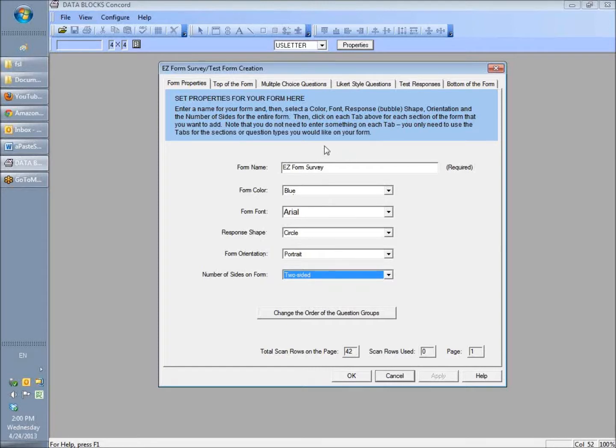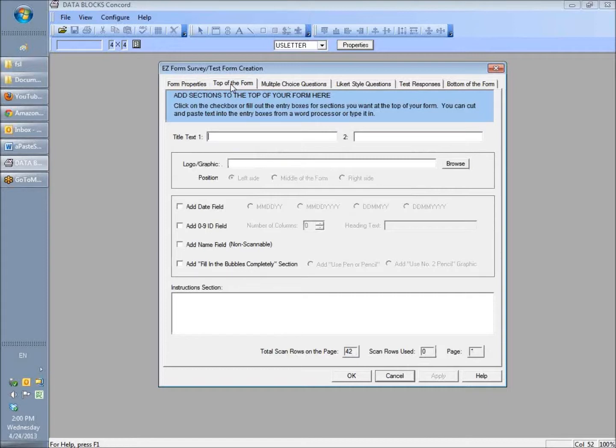Okay, so once we've set up the form properties, we're going to talk about what we want to put on our form. And we're going to click on the first tab here, top of the form, and we're going to add some things that we might want at the top of our form. Now in these entry boxes, you can either type in information or you can cut and paste. We will be doing some of both. But to begin with, I'm just going to type into this title text. So this is the title of my form, but it will be placed at the top. So I'm just going to call it Easy Form Survey. Whoops, a little misspelling there.